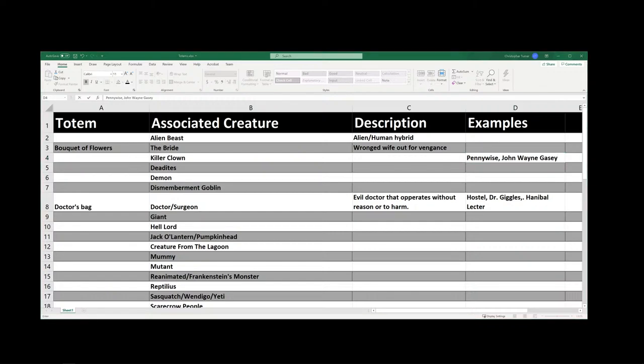I don't know how much I want to put real life people in here. How about Pogo? Let's see if that's something doable. It's just John Wayne Gacy. Okay, so maybe something like that is going to be enough of a reference.